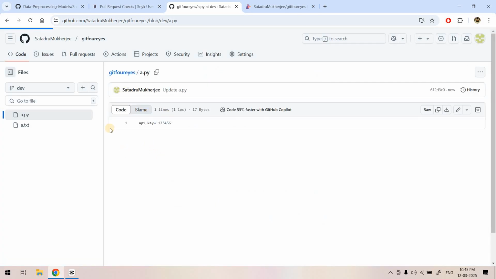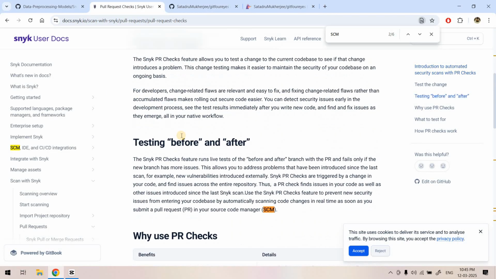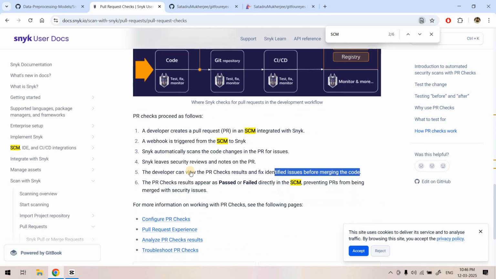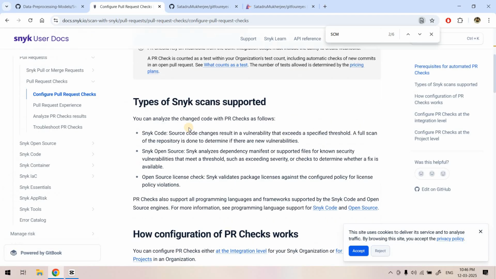So now in our development branch some vulnerable code is available, and I am not writing any new GitHub Action or anything. What I want to make sure is that automatically during the PR, this Snyk code scan should run. So for that we have to do some setup. And the setup is also mentioned in the documentation, that is, configure PR checks. If you go here, the steps are mentioned.